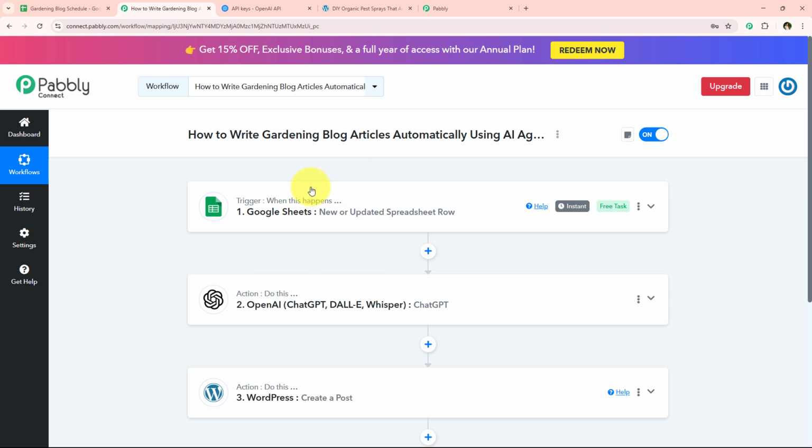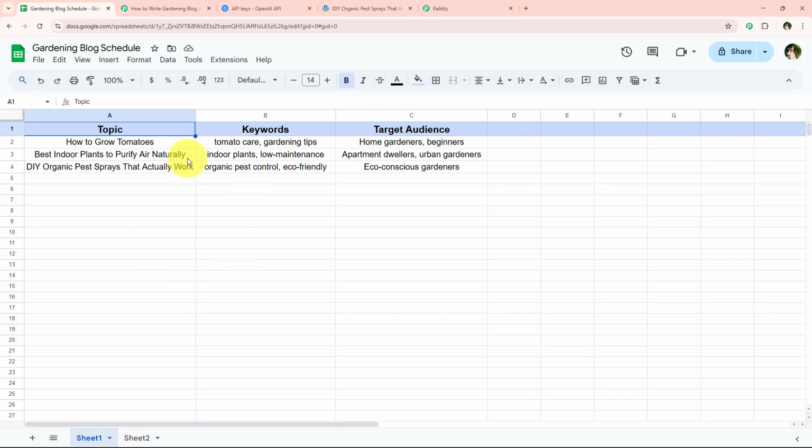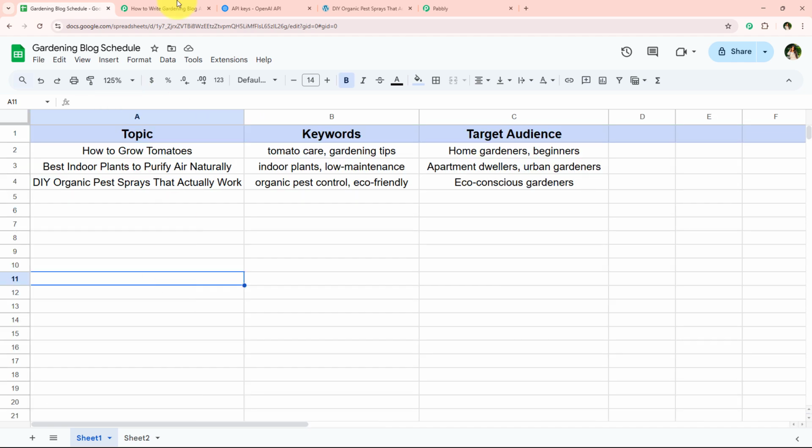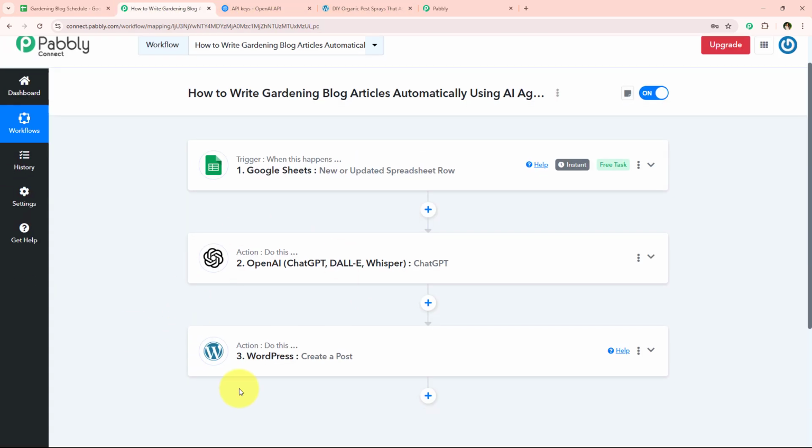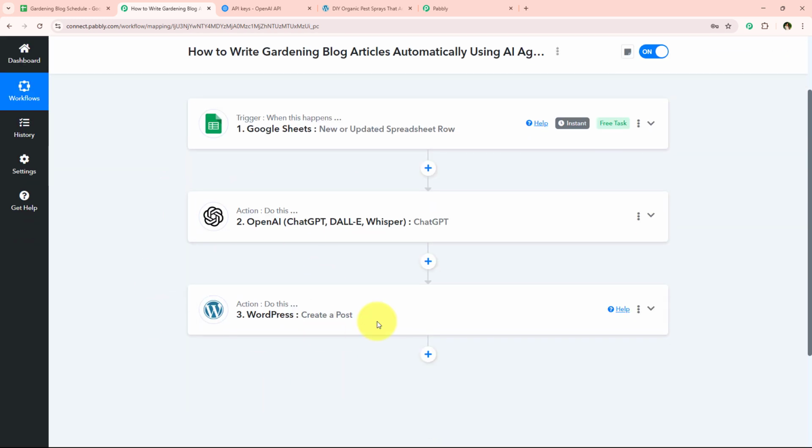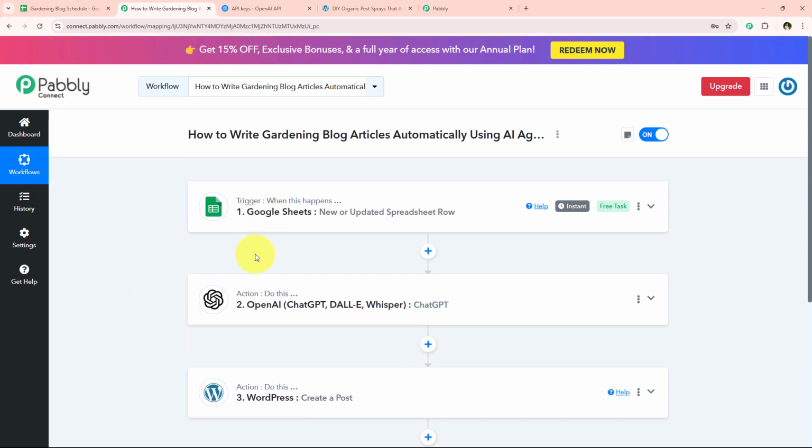And now what is going to happen is that as soon as I add the blog details into my Google Sheets, automatically this workflow is going to get triggered and Pabbly is going to generate me the content. And further, with the help of the same content, I'm just going to create a post on my WordPress account. So yes, with this we have successfully completed this workflow and this video too.